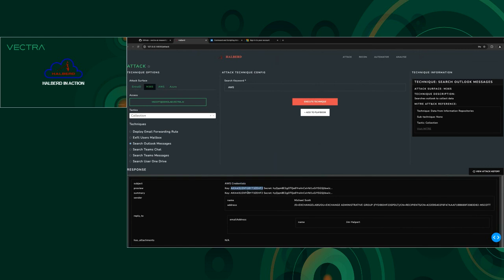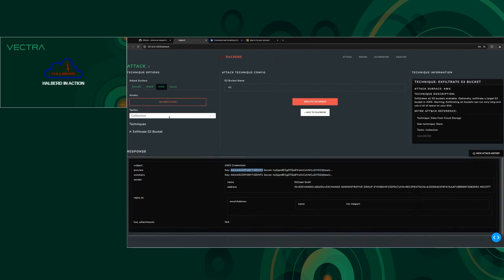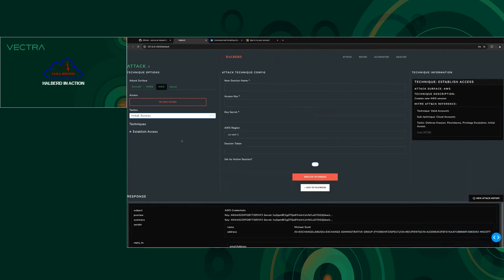So let's go ahead and now try these AWS credentials that we have our hands on. And typically, you'd have to set up a different tool to move on from here. But all we need to do is go into this AWS tab. And what we're trying to do is set up initial access. So I'm going to go into initial access. And to establish this access, we need three different things: a session name, an access key, and a secret. So I'm going to give it a name, which is test1. I'm going to test out these keys.